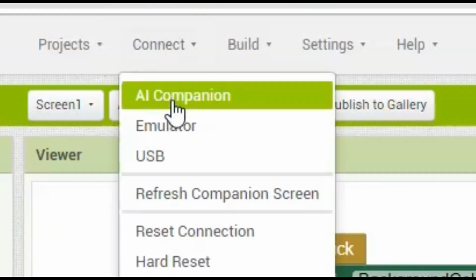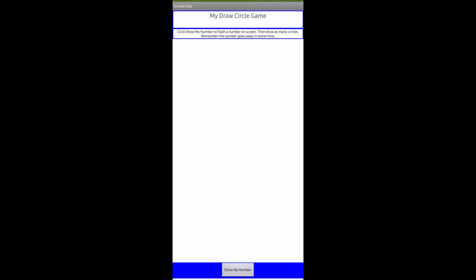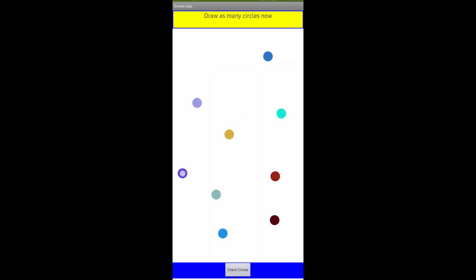Click on Connect and then AI Companion to run your app on a real device. If you are correct, it will show you the message that you have done it correctly. In case you have done it wrong, it will show you a notification as well. And there you have it, a fully functional application created in MIT App Inventor.